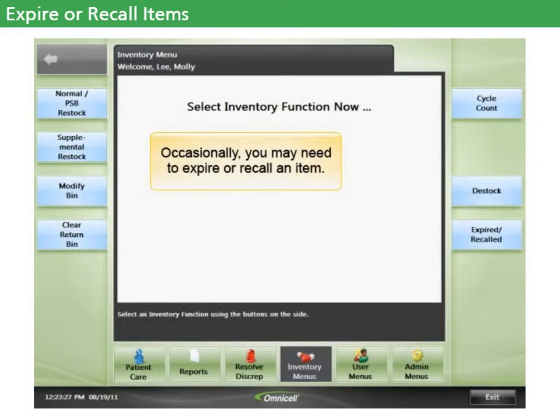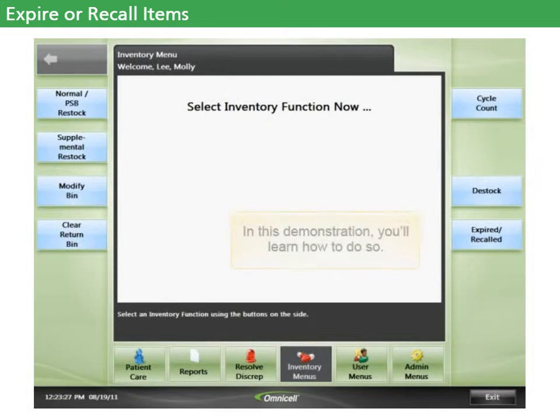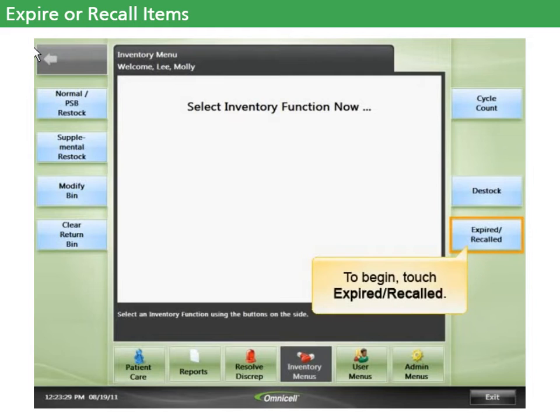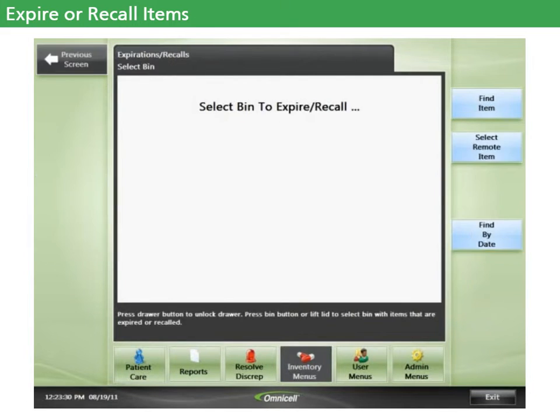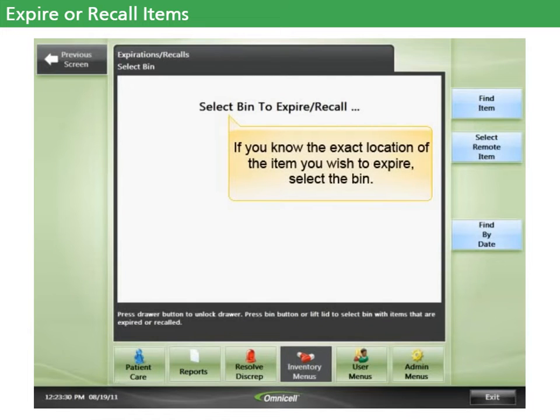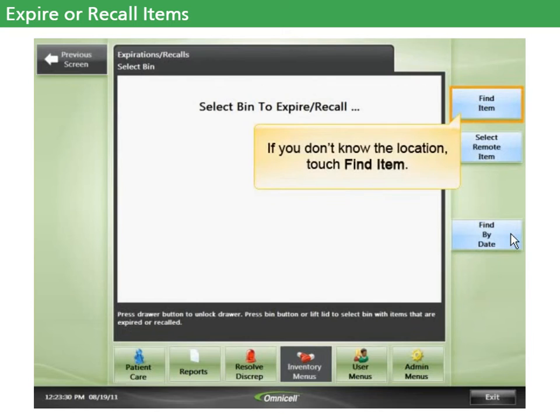Occasionally, you may need to expire or recall an item. In this demonstration, you'll learn how to do so. To begin, touch Expired, Recalled. If you know the exact location of the item you wish to expire, select the bin. If you don't know the location, touch Find Item.